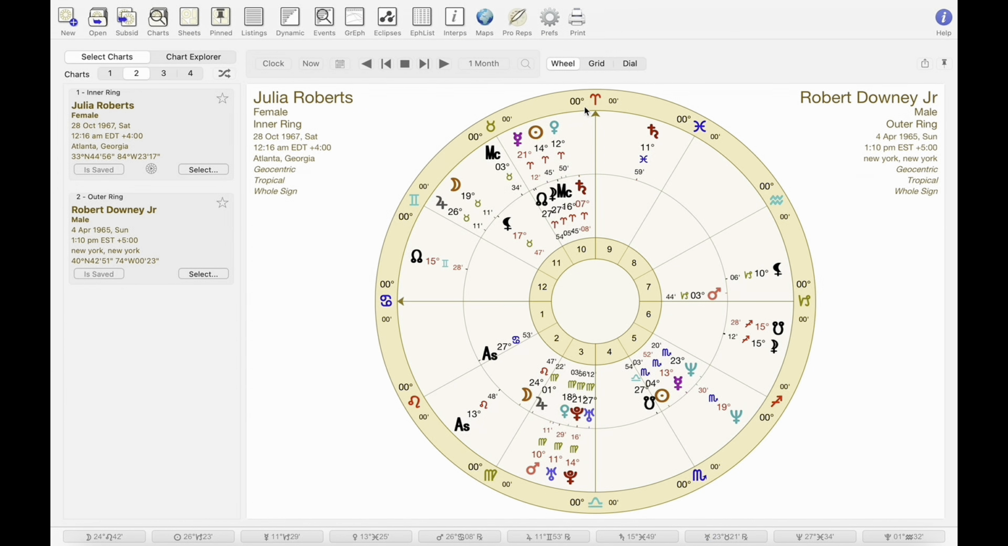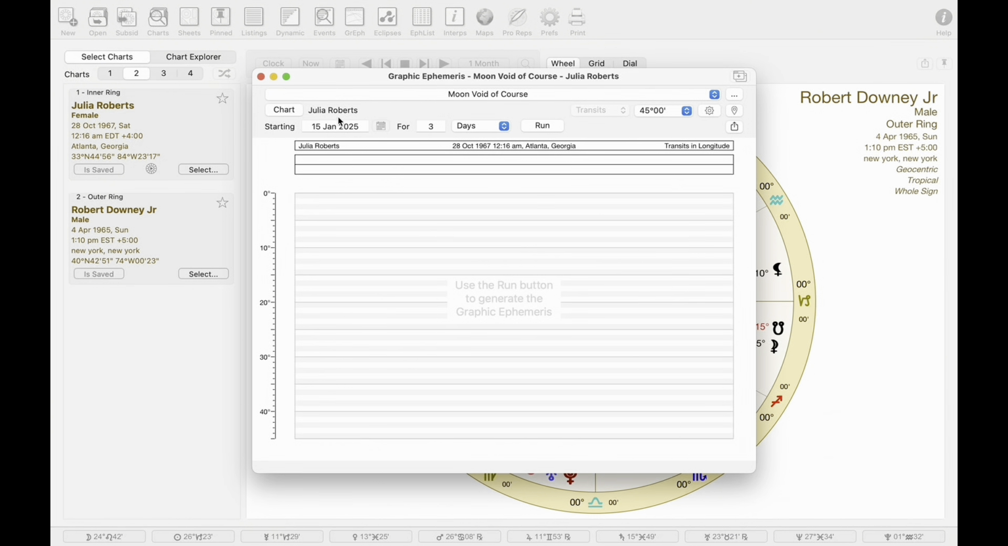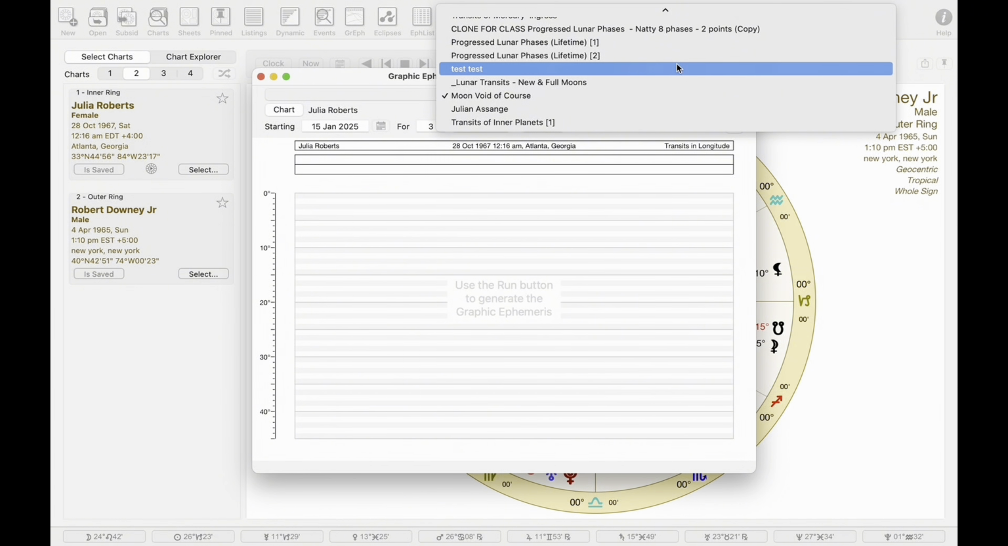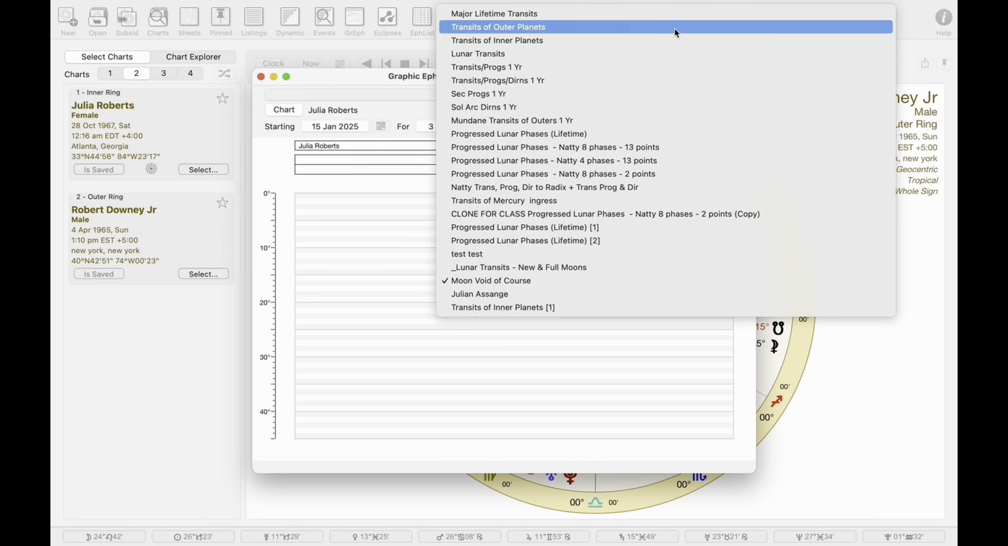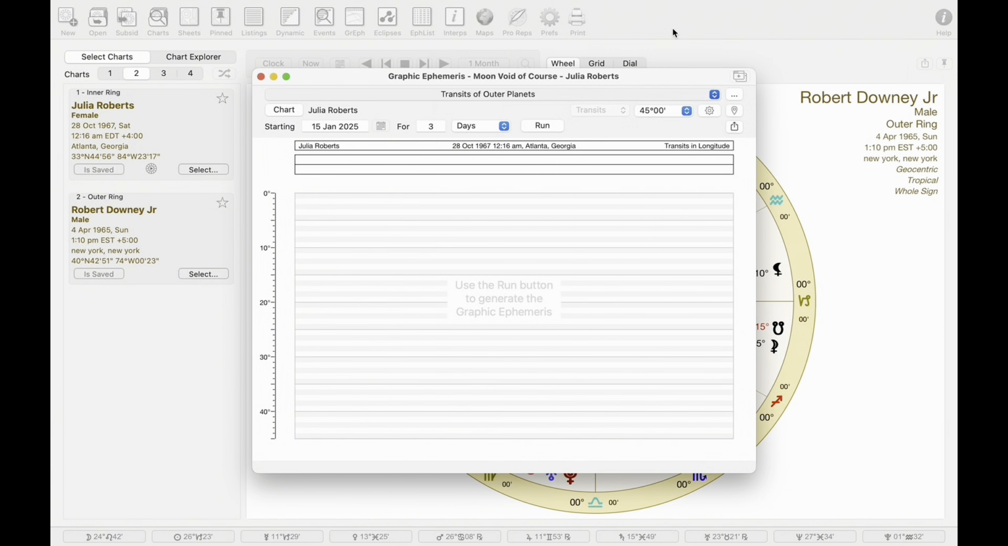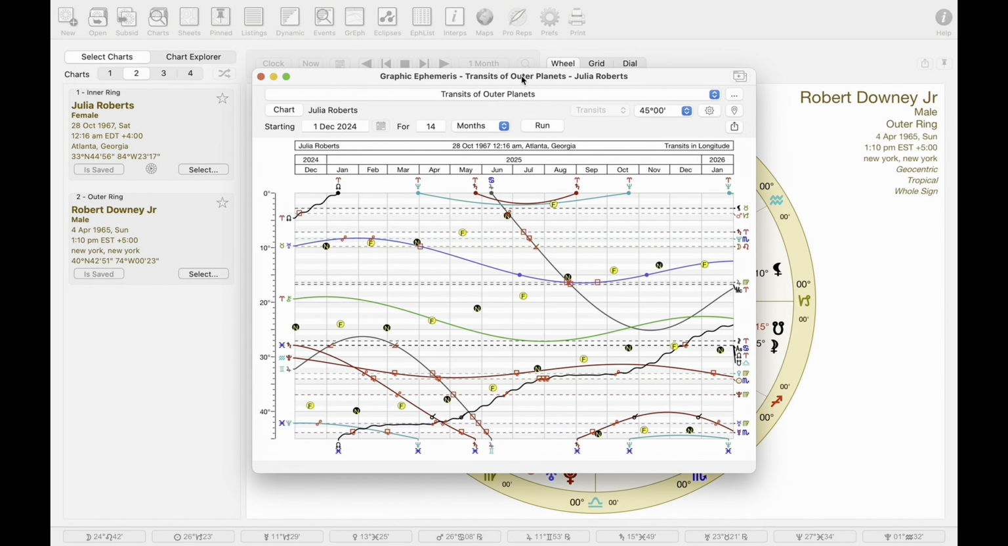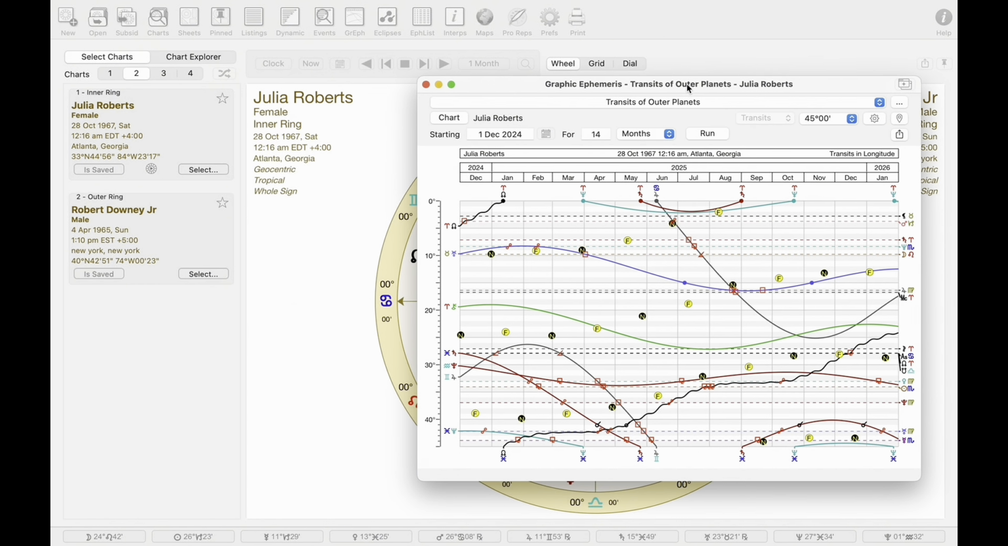You also have the same function in the graphic ephemeris. So click graphic ephemeris. Here we've got Julia Roberts' chart. I'm going to have a look at the, let's see, transits to outer planets, yes. And I'm going to just click on run here so we can see that that is for Julia.